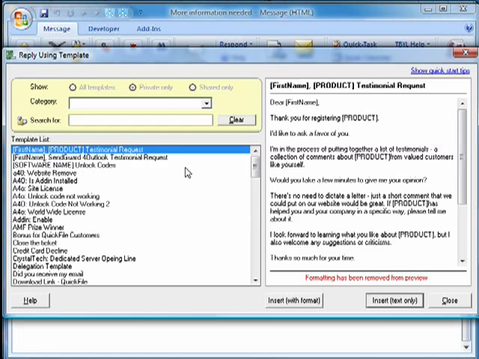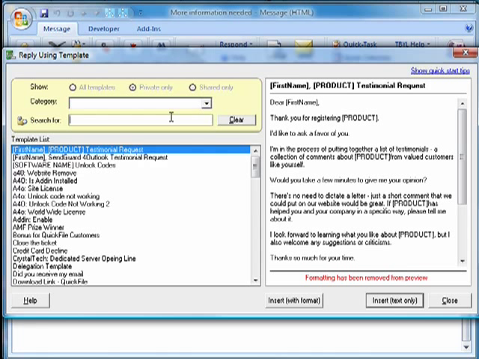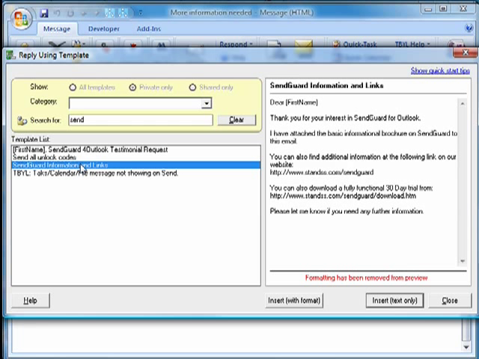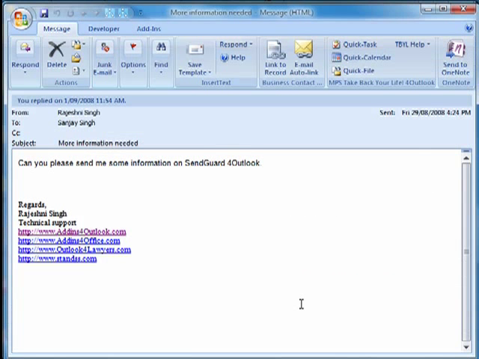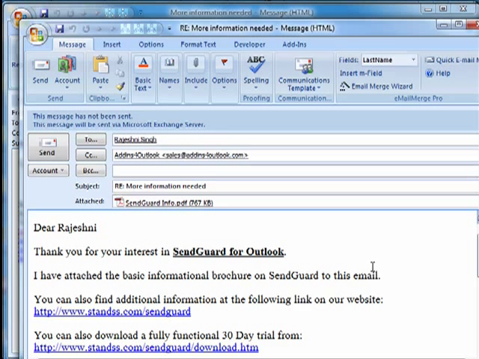I have been using Insert Text for a while, so you'll see I have quite a few templates here already. I can find the template I want by filtering the list by category or typing a word from the subject of the template. In this case, I've typed send. I'll select the right template and then click insert. Insert Text will create the reply for me.